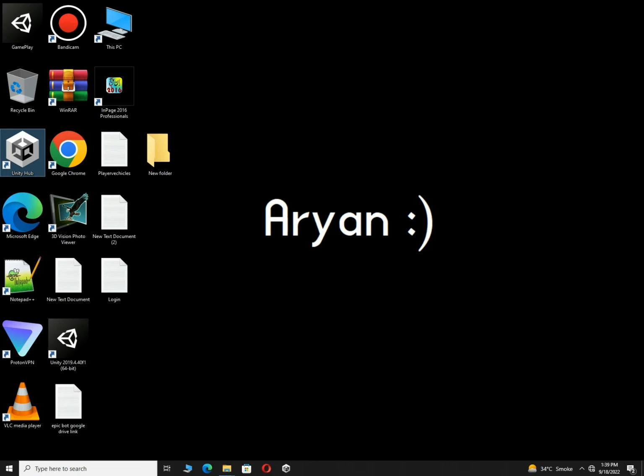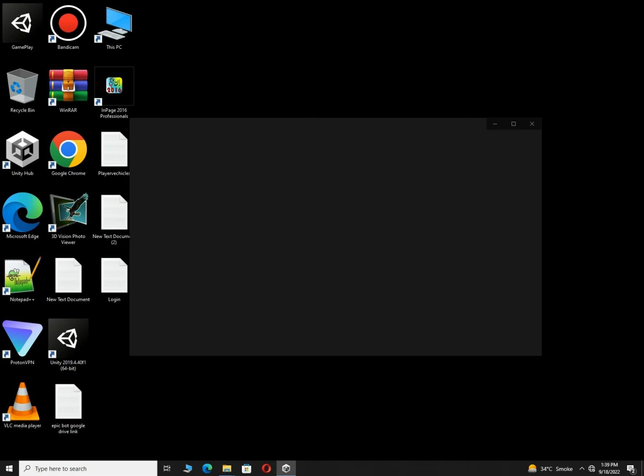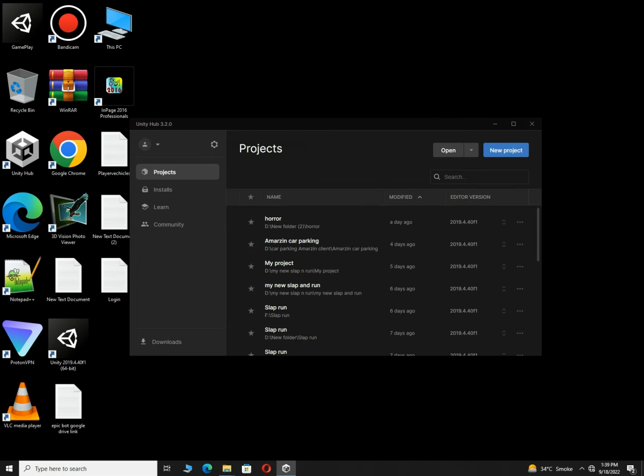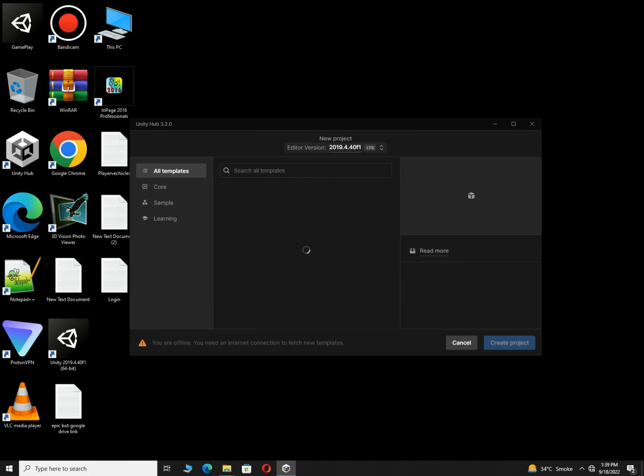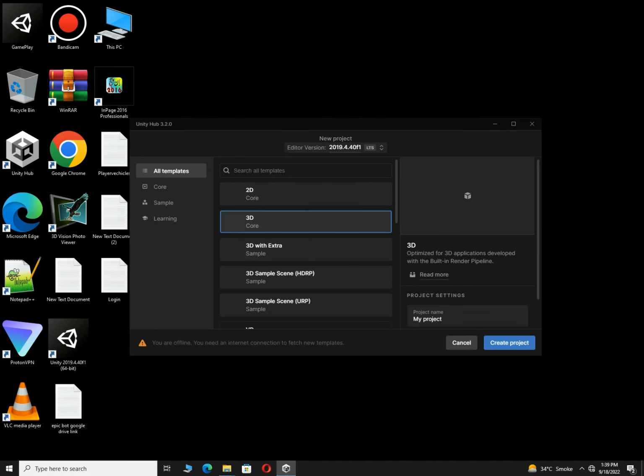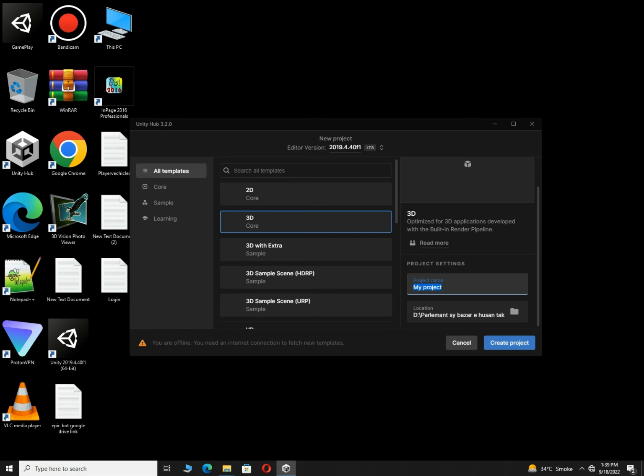Alright, so first of all, what you need to do, you need to open up the Unity Hub. When you open the Unity Hub, you have to click on Create Project, New Project, and here you have to select 3D. As we are going to make 3D games, we have to select 3D, and here you can type the name of your project.